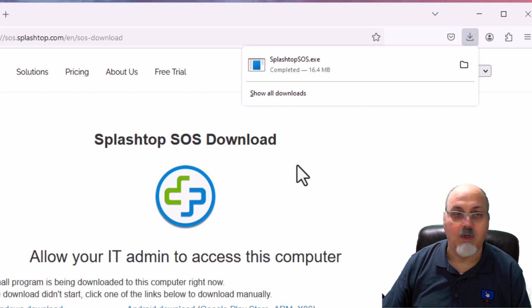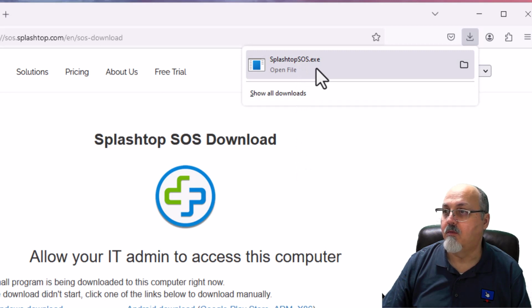So now the question is, what do I do with it? Well, what I have to do is run it. So I'm going to move my mouse over here and it says open file. So I'm going to click on that.